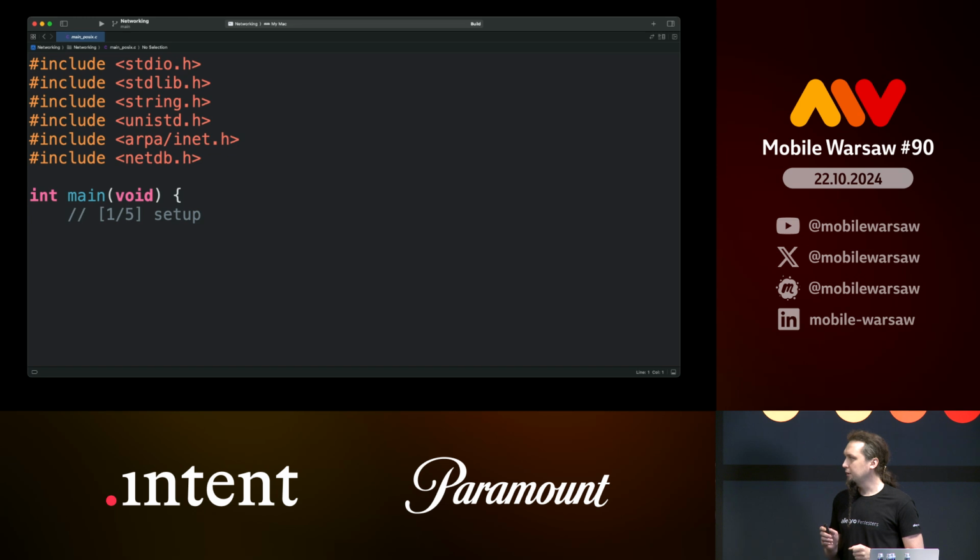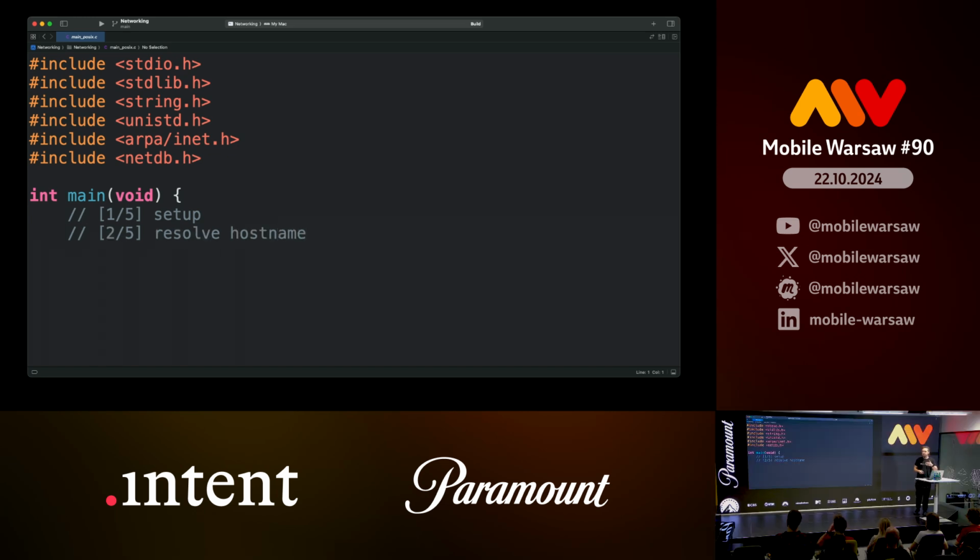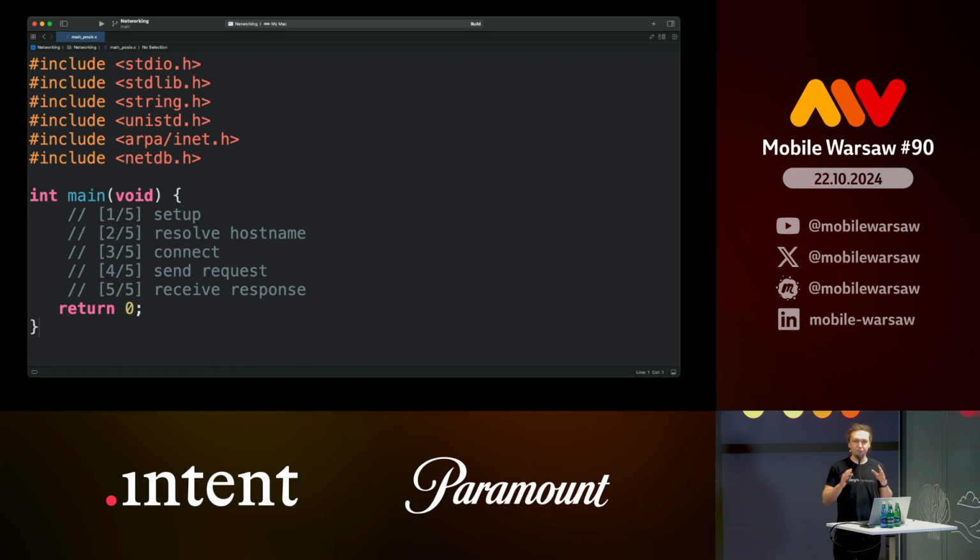The first block will do some setup. The second block will do the hostname resolution, will translate it to the IP address. Then we are going to connect to the remote server. Then we are going to send a request. And finally, we are going to receive a response. So now I'm going to quickly show you the actual code for each of those blocks.